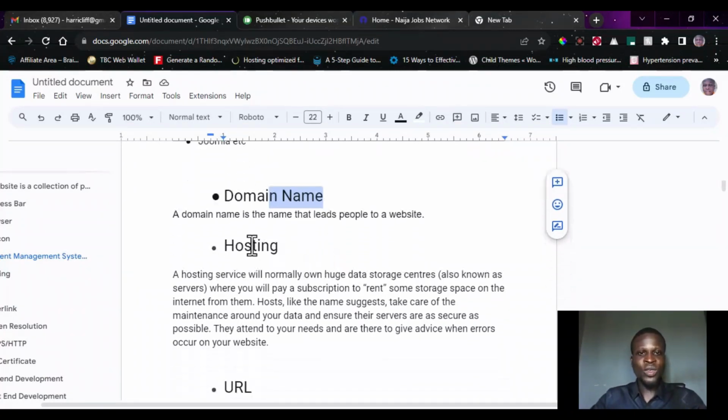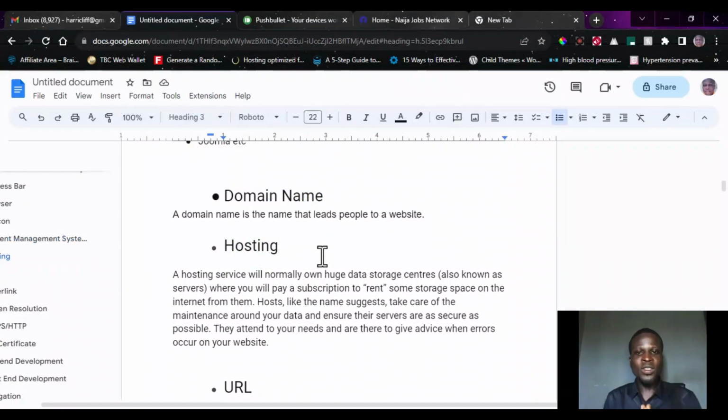Now we move over to the next one. The next one is called hosting. In simple terms, hosting is like a storehouse that stores relevant information about a website. Let's take for instance the example I made about your friend coming to visit you. Your house is the hosting. Then the address that you gave to your friend is the domain name. When your friend follows the address, which is the domain name, it leads him or her to your house, which is the hosting. So the hosting is a service or a storage center that you pay for. You subscribe to it, you rent it just the same way you rent your apartment where you live.